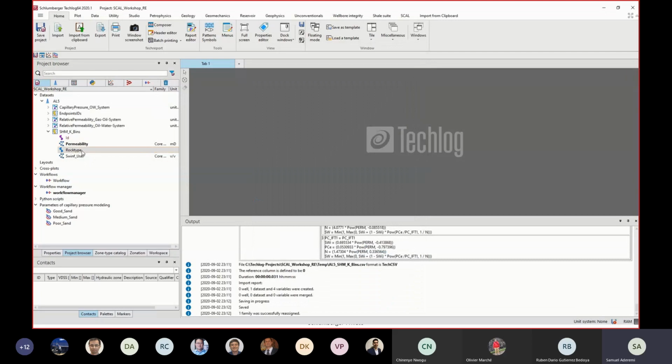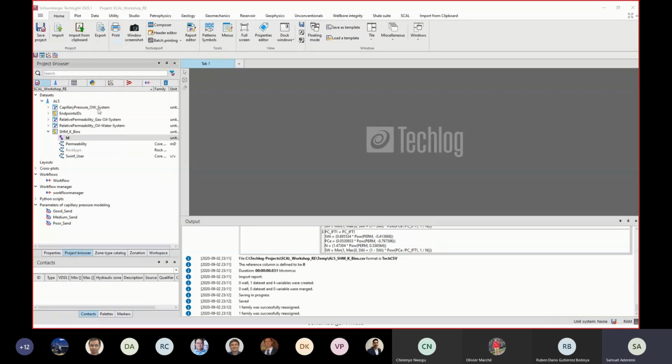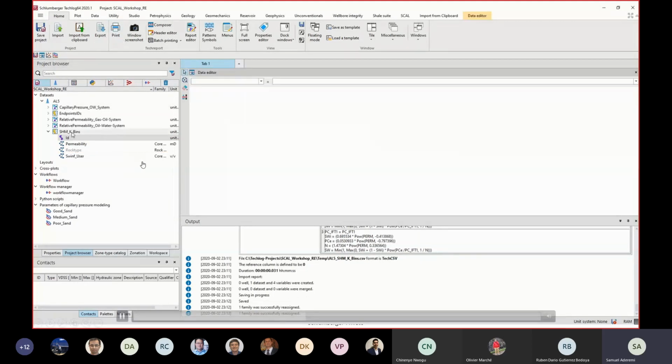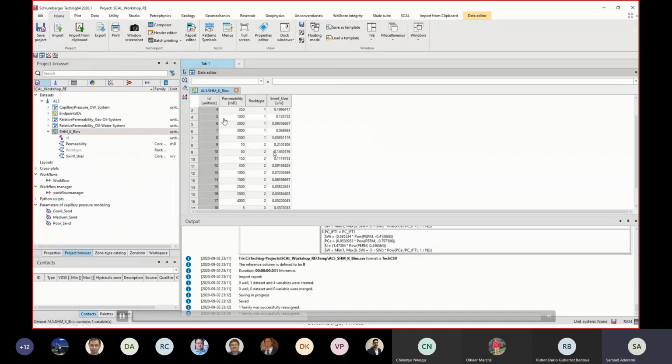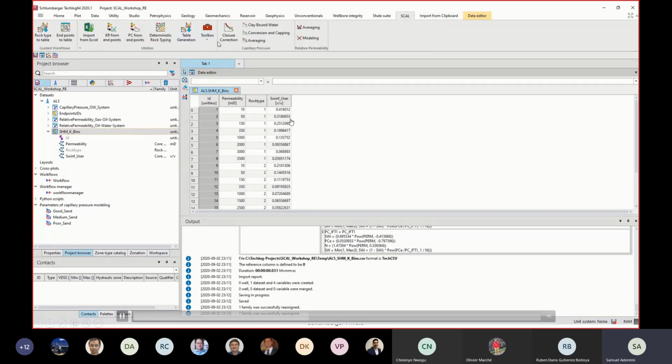You want to reassign the family for each variable when needed, and the value of that is that when you are dropping them into the Techlog processes, it will automatically pick them up. If you don't set the family, then sometimes it might not pick them up automatically. Again, let's look at the data that we've imported in the data editor so you can see everything: the permeability, the rock type, the SWIF. So I'm happy with that.